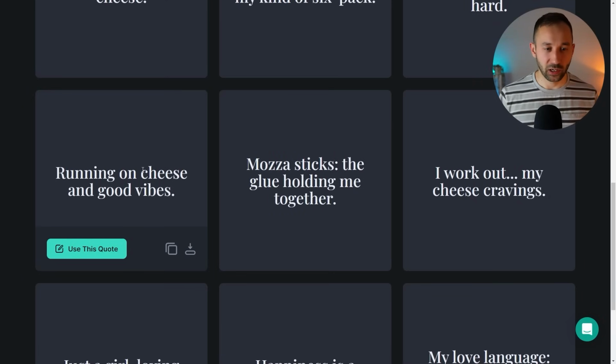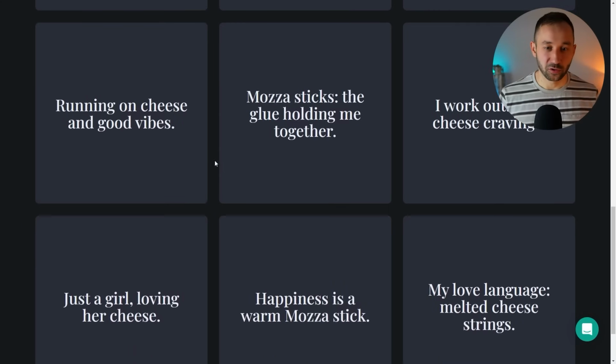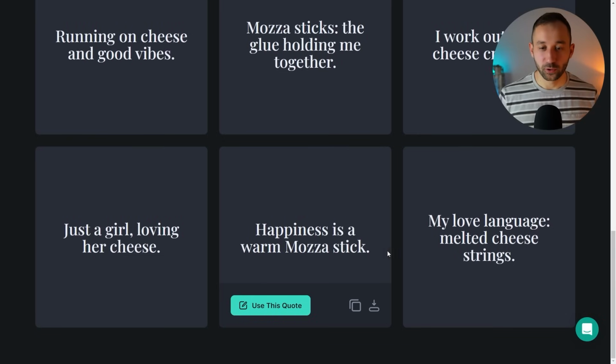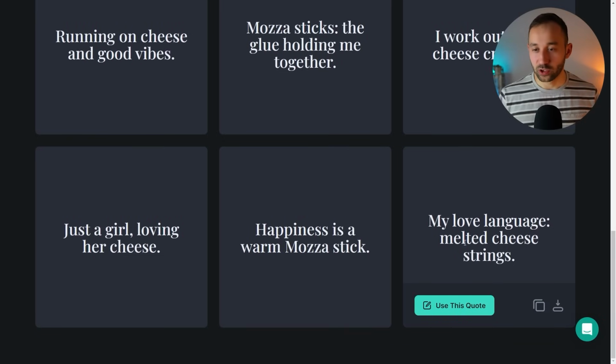So maybe we could do running on mozzarella sticks. It's kind of like being fueled by them, right? But at the same time, running in that case works with the graphics. So maybe that one. I work out my cheese cravings, just a girl loving her cheese, happiness is a warm mozza stick. So as you can see, my love language, melted cheese strings.